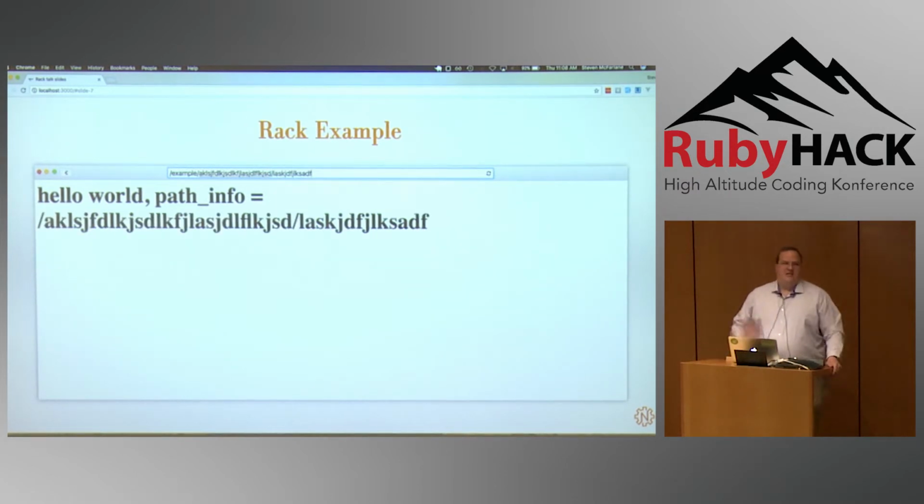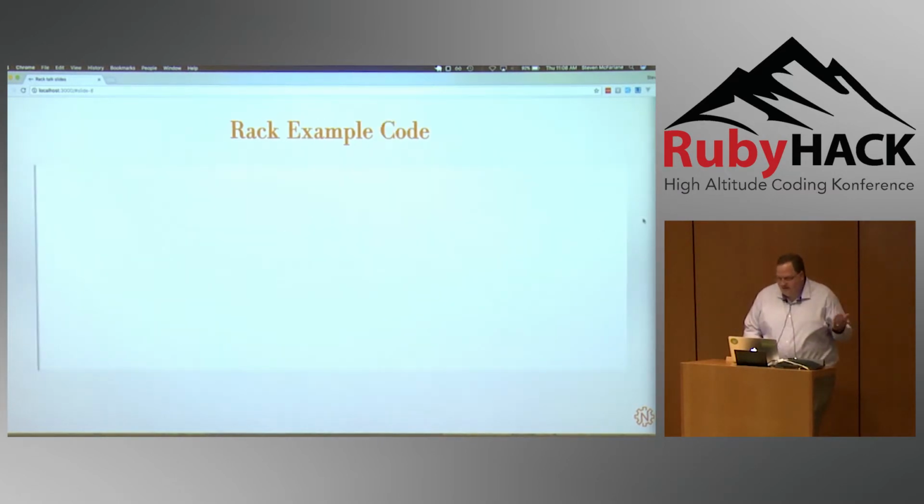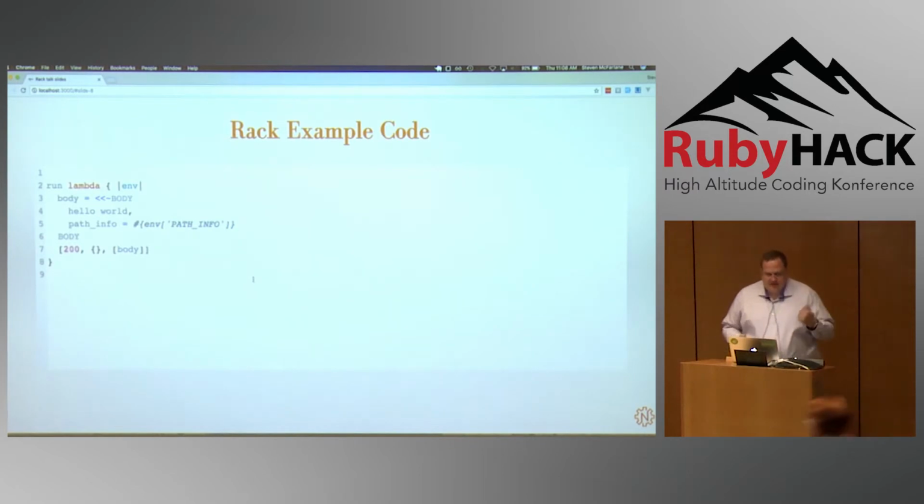And yes, this is the longest part of putting this talk together, was making this look exactly like Safari. So I could do this interactively. So we can refresh this, and it's just getting the path info and returning it. Here's the code, just to give an example.